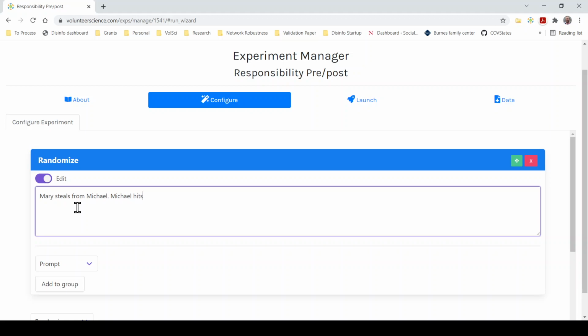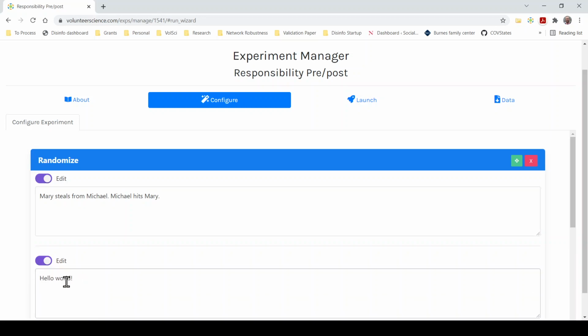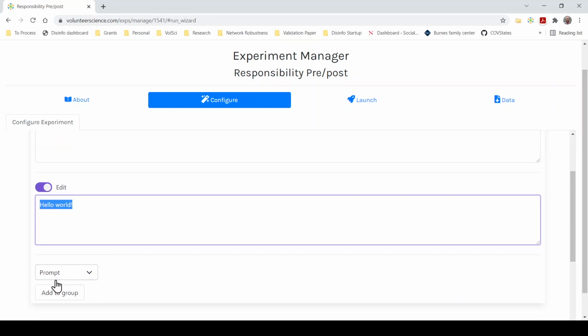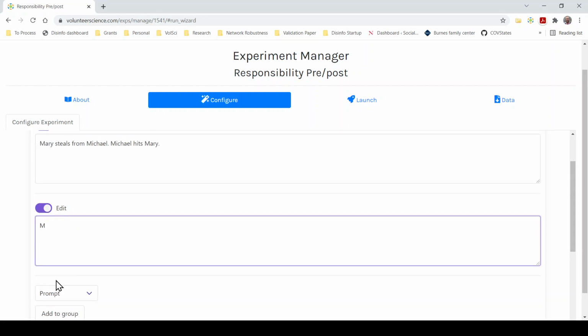Michael hits Mary. Actually, I do have a theory on this one because people are more likely to hold men accountable for physical violence. So you say Michael should never hit Mary, so Michael is responsible. Michael steals from Mary. Mary hits Michael.